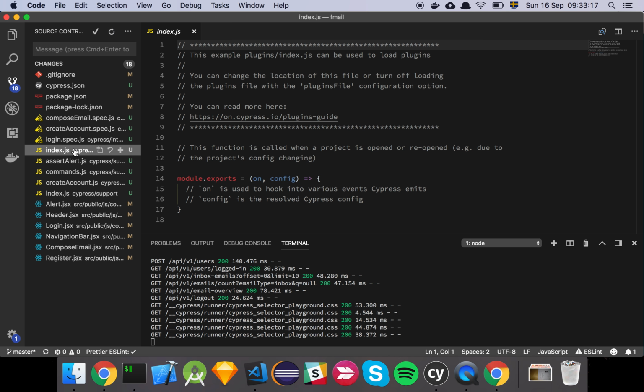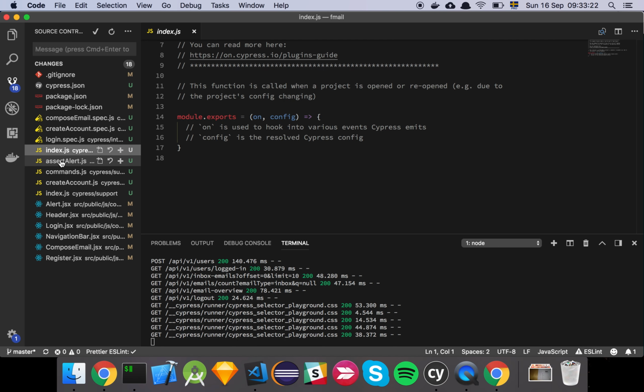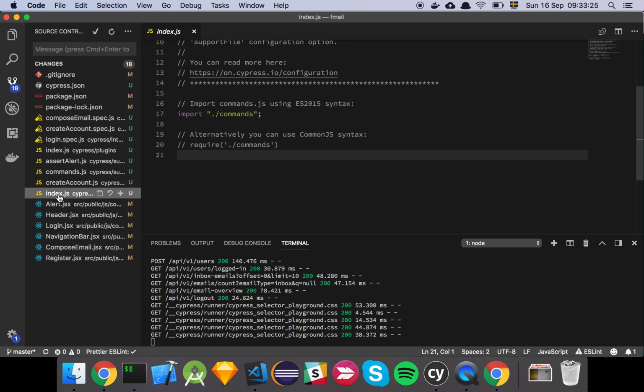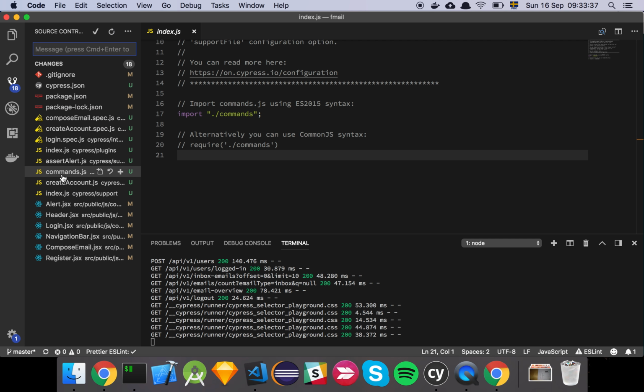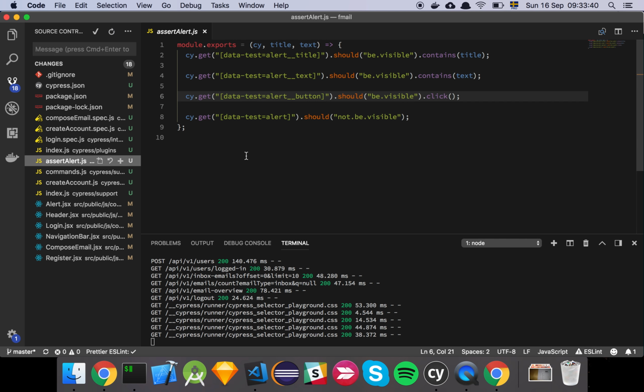And this is just a default file that is generated together with this commands file, or this index support file, which is just something that Cypress creates for you. And what else is there? There is assert alert, which is a helper function. All it does is take in the Cypress object and the title and the text, and make sure that the alert is correct, because as you could see, we were checking the same alert several times.